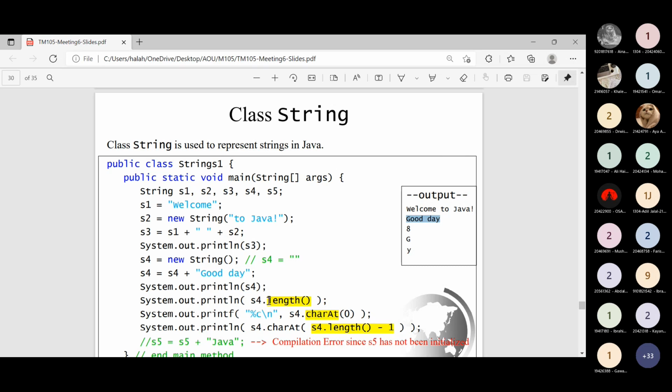Then if we want to print the length of S4, basically dot length, the same method we used with the array, it returns the length of the string. It will return how many characters are stored inside that string. The same thing with the array: if we use dot length, it will return the number of elements stored in that array. So here it will print 8 on the screen.